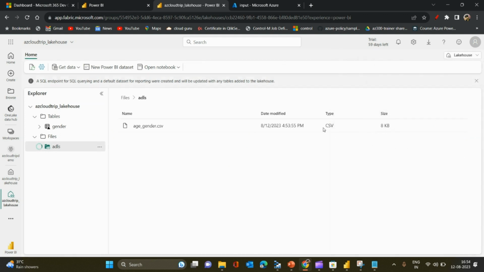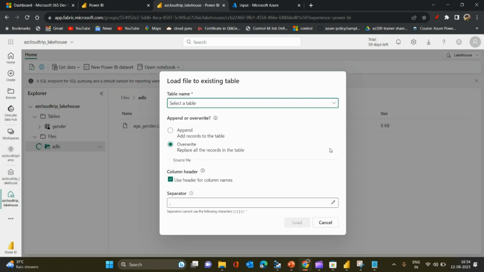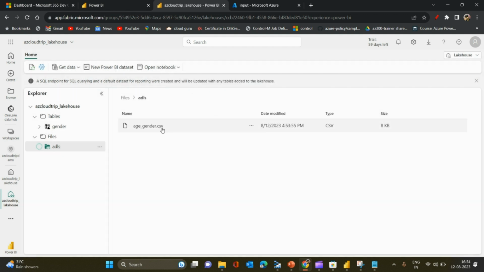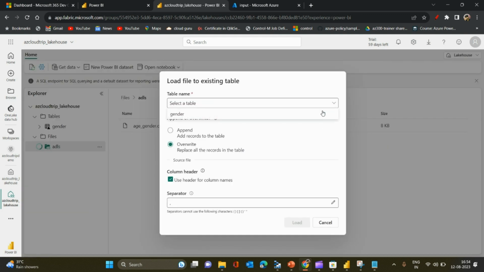Now, for the existing table, you need to refresh the table basically. So now my override is complete. Now I want to refresh my table. Here we do have a table, right? I'm going to refresh my table. For that, existing table, gender, override. You can either append or override.